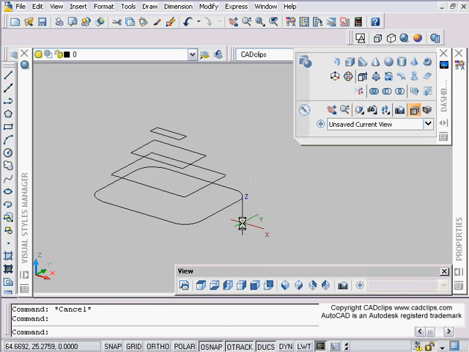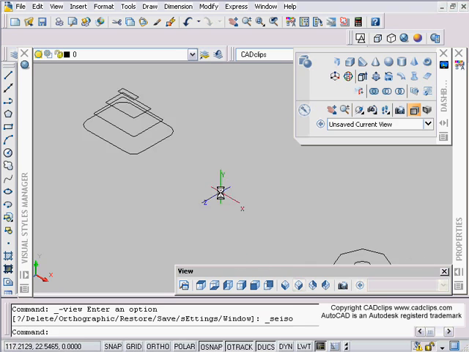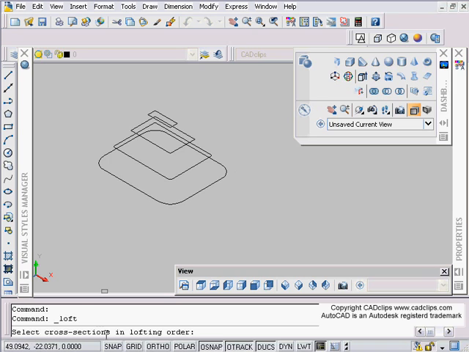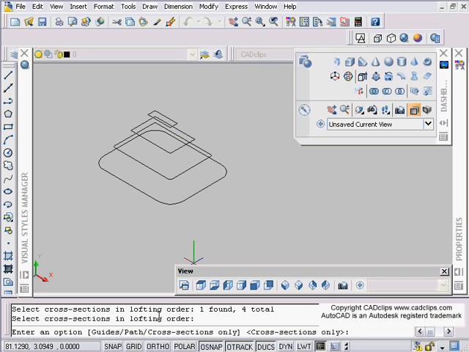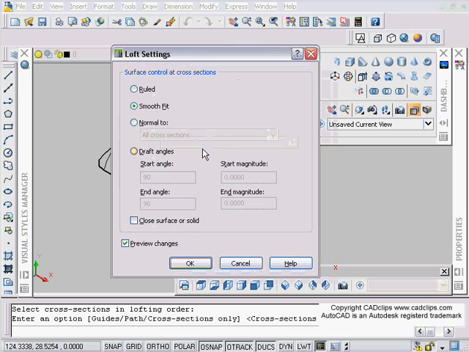So now I've got those objects basically raised up, and I can look at that from the front if I want, or I can look at it back from my 3D angle. Now I can go to my loft tool, and it's going to say select cross section in lofting order. So 1, 2, 3, 4, enter, and I'm going to use cross sections only, hit enter, and then it's going to bump me into my lofting options, surface control at the cross section. Do you want it to be ruled? Do you want it to be smooth fit, normal to? You can experiment with some of these. Drafting angles, you can apply those in there as well.